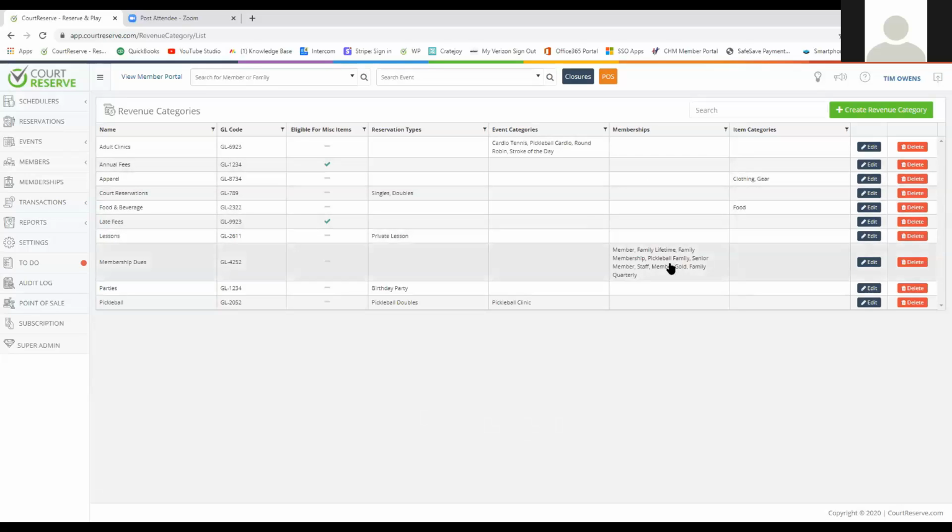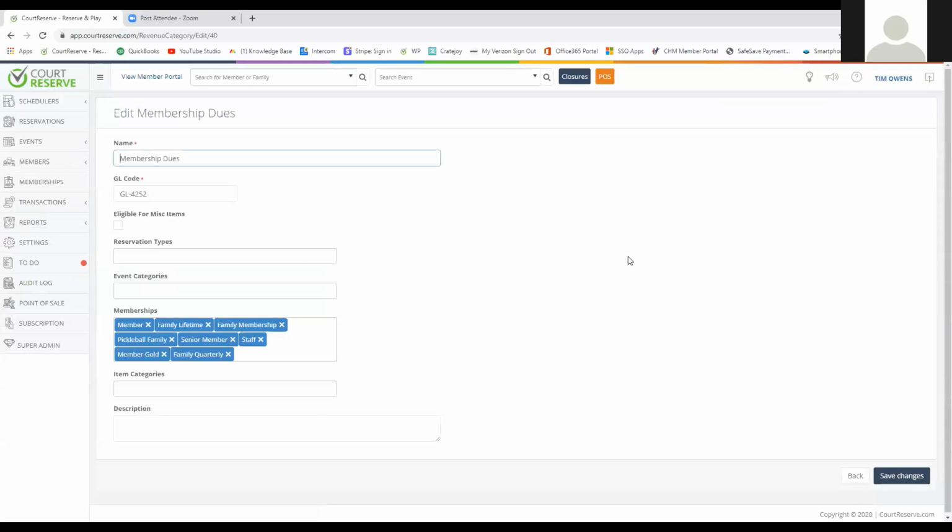We'll just take a look at the one called membership dues. We'll just go in here quickly. So here's the membership dues, you've got your GL code, and then you can actually assign that to, like I said, certain reservation types, event types, etc. here. Tim, do you have anything to add on membership dues?